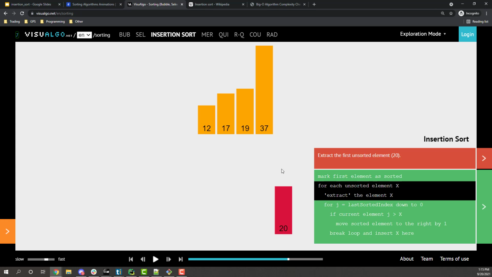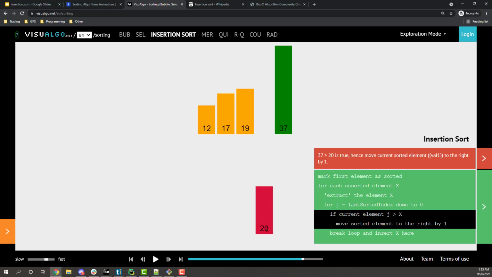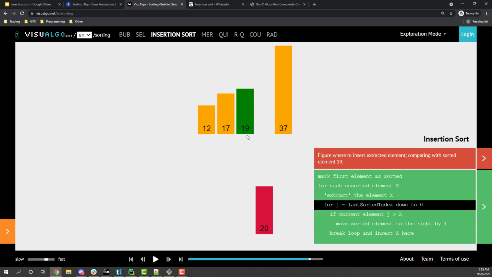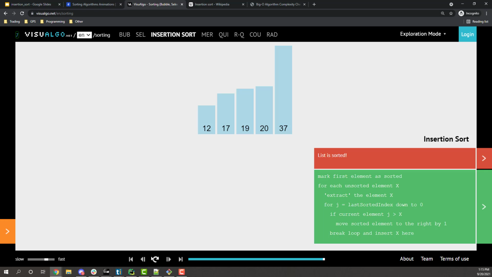All right. Starting our outer loop again, we store 20 as our insert value. We compare it against 37. We know 37 is greater than 20, so we shift 37 to the right. And now we check 20 against 19. And we know 20 is greater than 19, so it must go to the left, or excuse me, you must go to the right. So we insert 20 there and we're sorted. All right, and let's just watch this fast one more time.